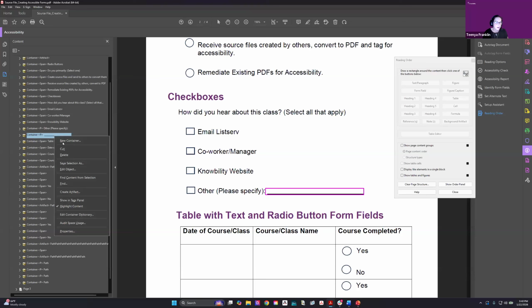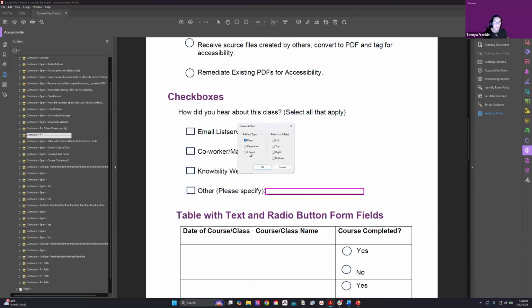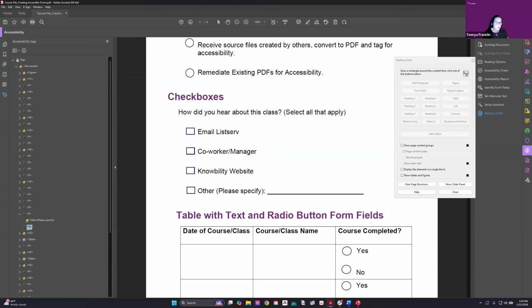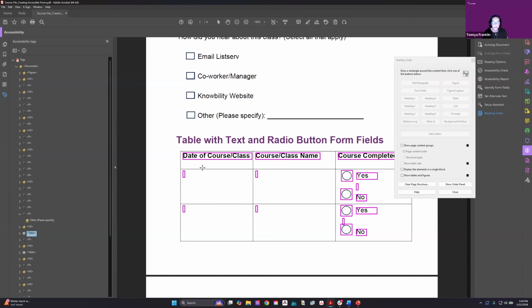So I'm going to right click there, create artifact, layout, click OK. Okay. And I'll just delete that tag. So then we have our table. And as you can see, there's a lot of spaces and things in the middle that we don't want, right? The only thing that we really want to stay is this yes, this no, yes, and no, because we're going to put form fields in here, right?